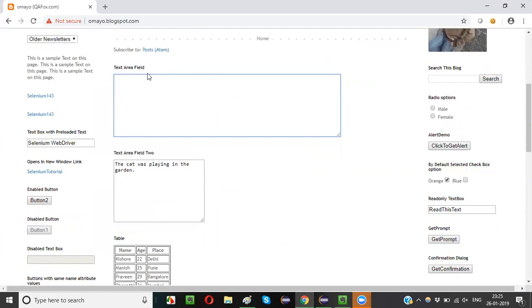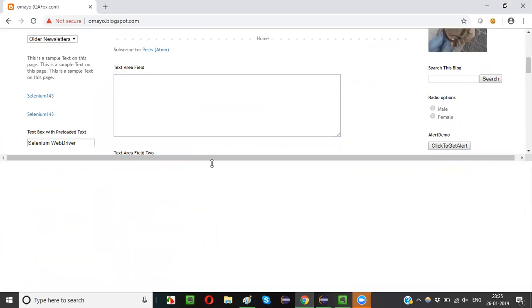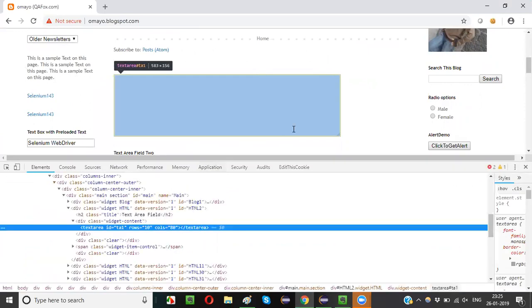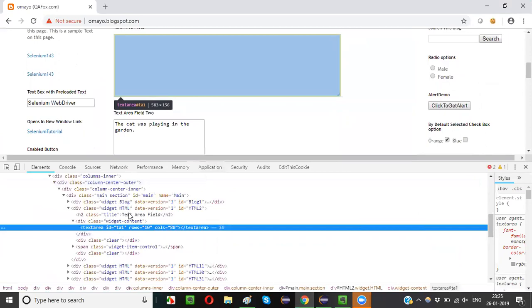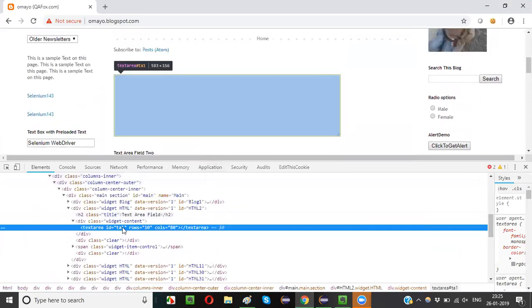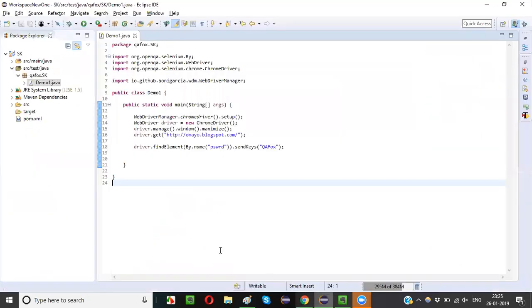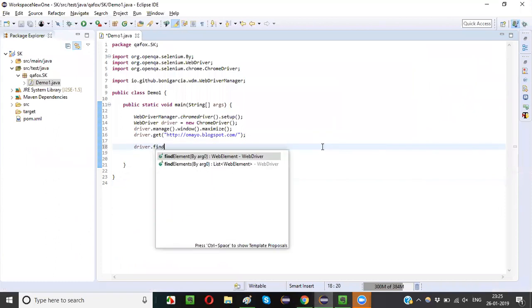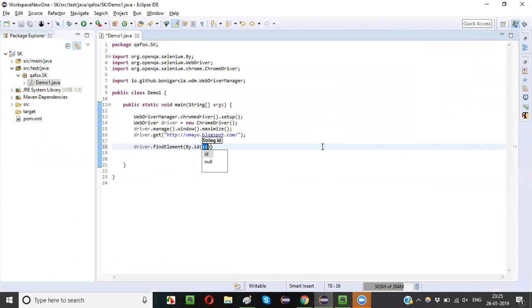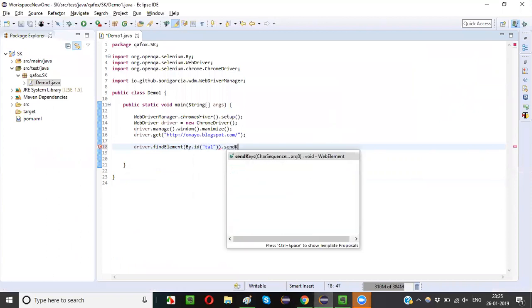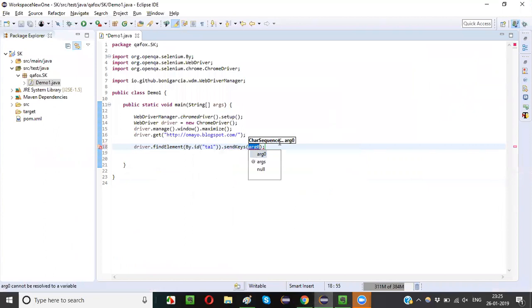So fine. Now, in order to type text into this text area field, let me inspect this first. So it has some ID, guys. This particular text area field has an ID value. So copy this ID. Now here I will say driver.findElement(By.id), and I will give the ID value of that text area field. Then .sendKeys. Using sendKeys you can enter the text into text area fields also. Let me enter that.